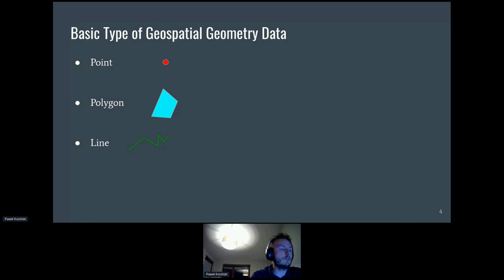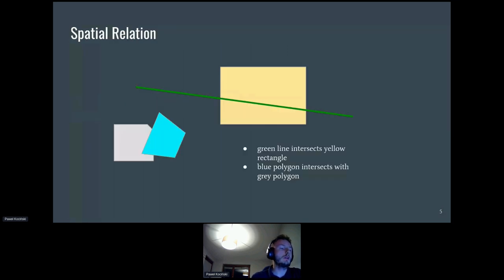We can represent geometric objects based on three basic data types: point, line, and polygon. Of course, we have many more of them, like multi-point, multi-polygon, or geometry collection. In the case of geospatial data, we try to verify the relation between them, whether a line intersects with a polygon, or whether our location lies within some area, and so on. Geospatial relations are important when we talk about the spatial join.